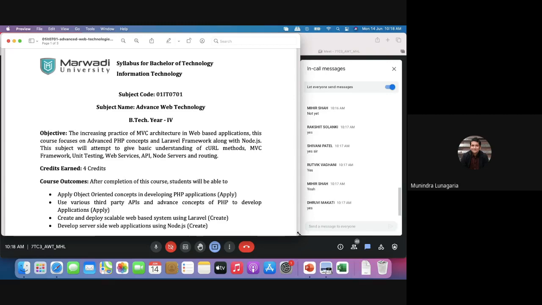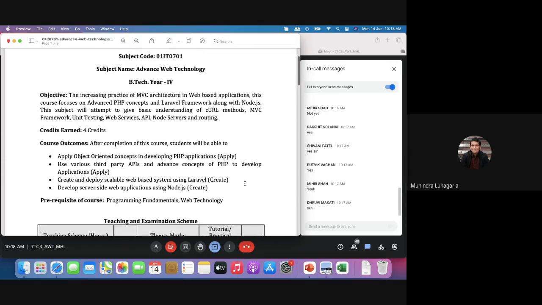Definitely this subject attempts to give a basic understanding of what the CURL methods are, what the MVC framework or MVC architecture is, then what exactly web services are, the meaning of the API, what exactly the Node servers and the routings are. So basically we have 4 credits for the subject. Now that's the course outcome, all right?